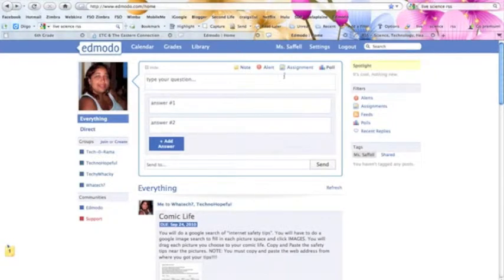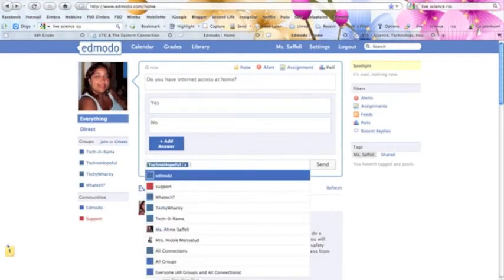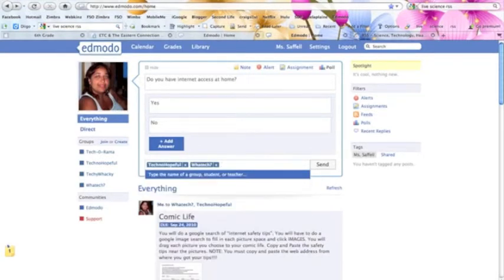Another thing you can do is send out a poll. This might be wise in the beginning of the year or whenever you have just a few questions you want to ask your students. The default is 2 answers, but you can always add more. Again, when you click send, it'll ask you to choose who you want to send it to. I'm sending this question to all my students.